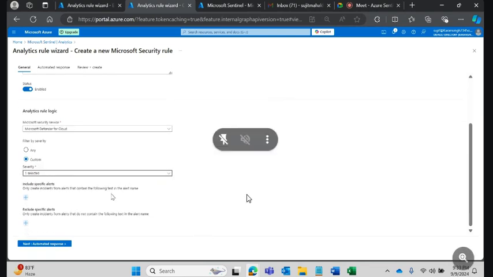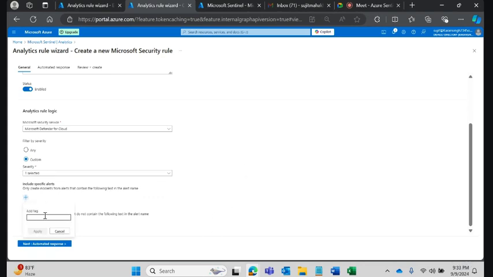Or you can include only alerts that contain a specific alert name. For example, there are alerts like email reported as phishing. If you want only that kind of alert included, then you add that name here. Or if you want to exclude it, so that everything else is included except email reported as phishing, you can put it here. Only these three things you can do. Apart from this, you can't do anything.